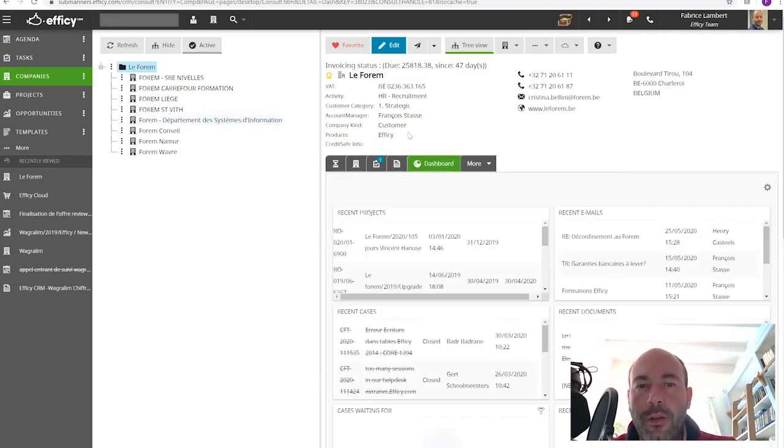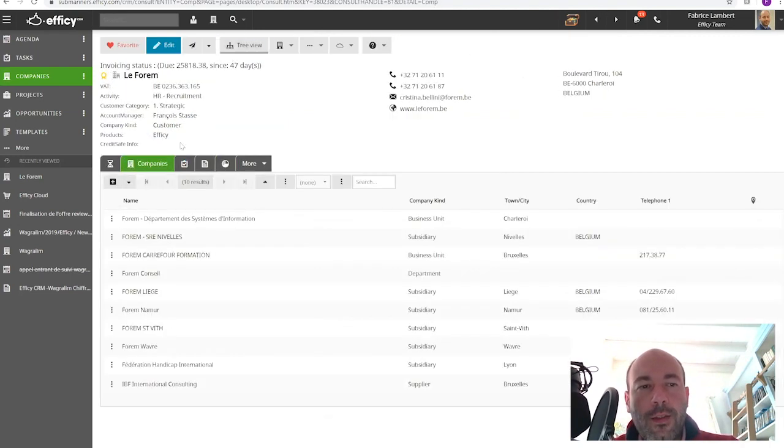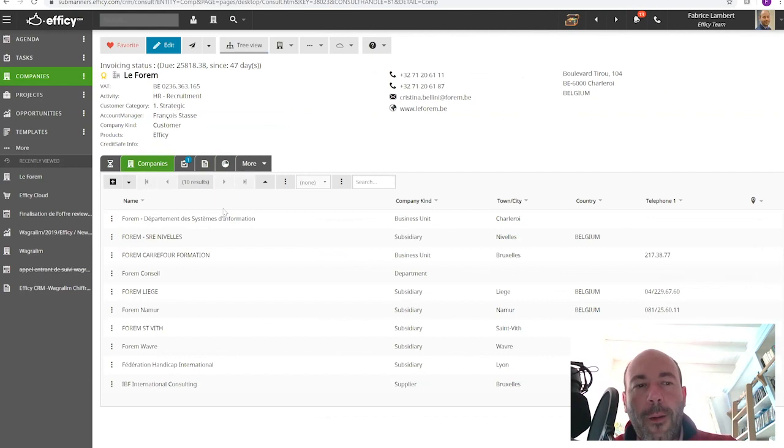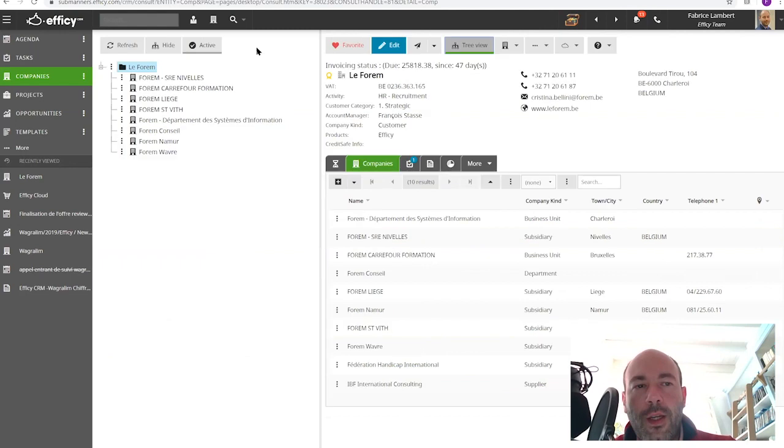Now if you look at the different relations that exist between Le Forum and other companies, you will see that Fédération Handicap International is actually related, and it's qualified as subsidiary. In the tree view nav, you have the ability to refresh and get the global structure. If this company is also related to subsidiaries or other companies, you can navigate within the different levels of the tree view. That's the first and basic usage of the tree view.